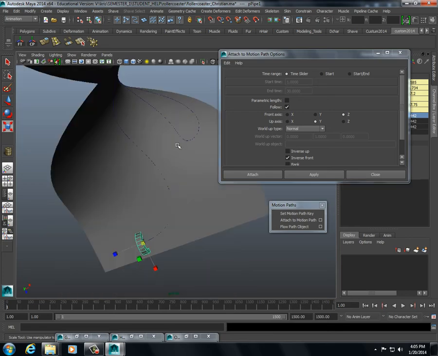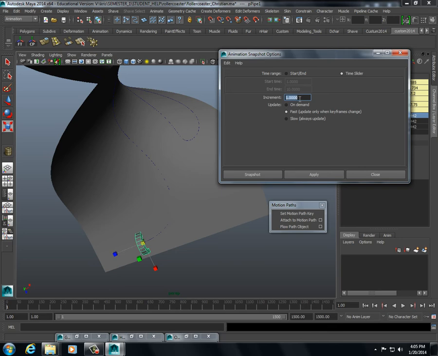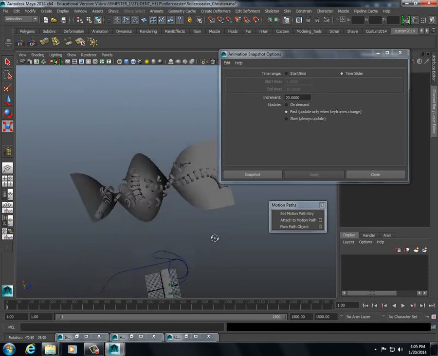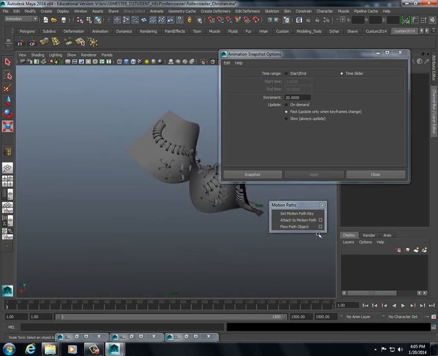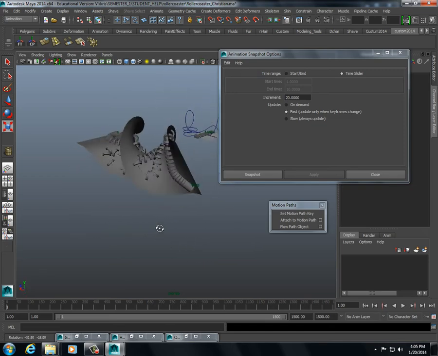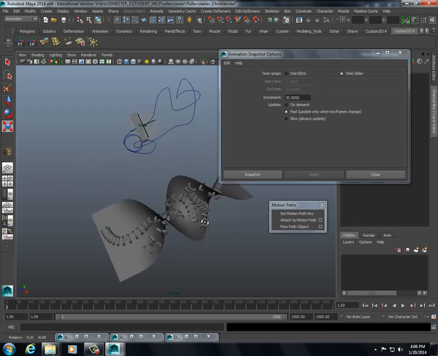Let me do one more snapshot, but this time I'm going to use one option here. Animated snapshot, option box, and I'll do maybe every 20 frames. So again, it's going to give me a perfect transition over the entire surface. Now again, this has ease in, ease out on, so it's going to bunch up at the start and end.